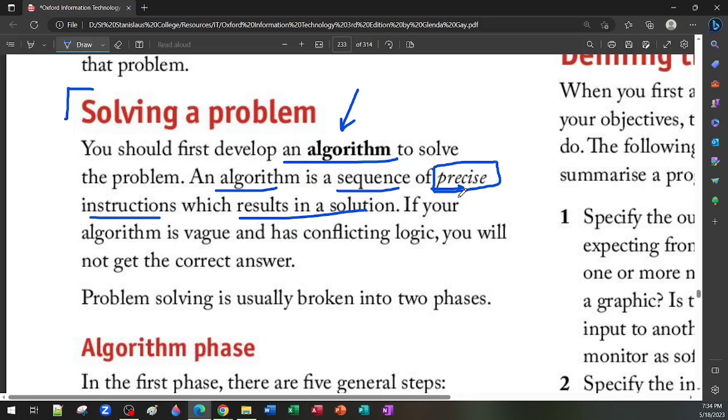How are you going to cook it? What are you going to do with it exactly? How are you going to prepare the bread? How are you going to put it together? You've got to open the bag of the bread. So it's precise steps that lead to a solution.